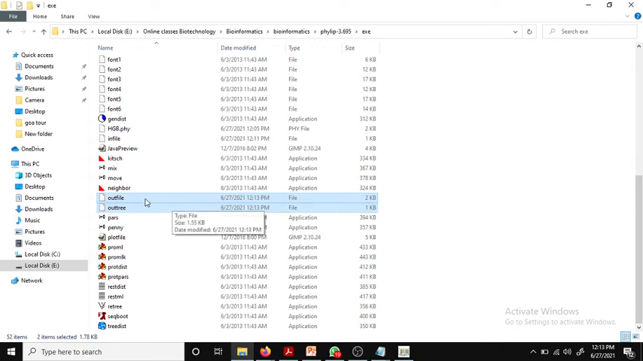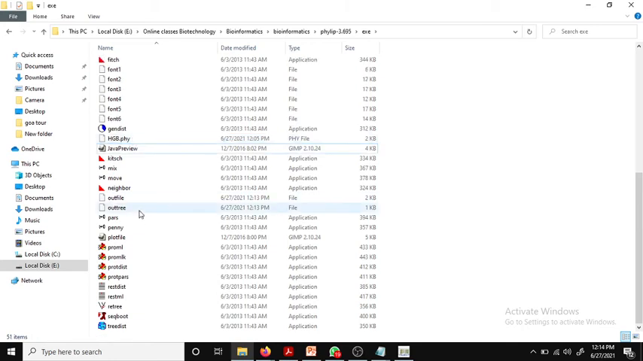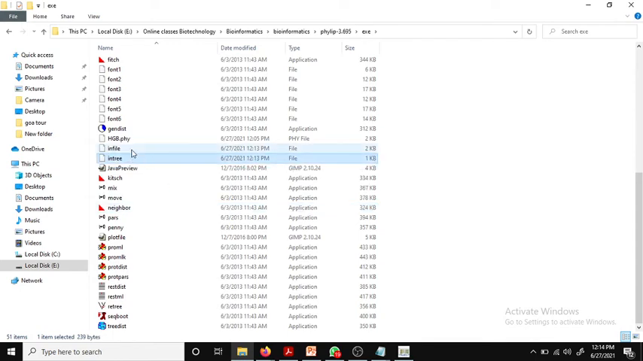Again we need to rename them as in file and in tree. So first the in file we need to delete. I have deleted it, and now we need to just delete out and rename it as in file, and in tree. Okay, in file and in tree. We have created two different files.